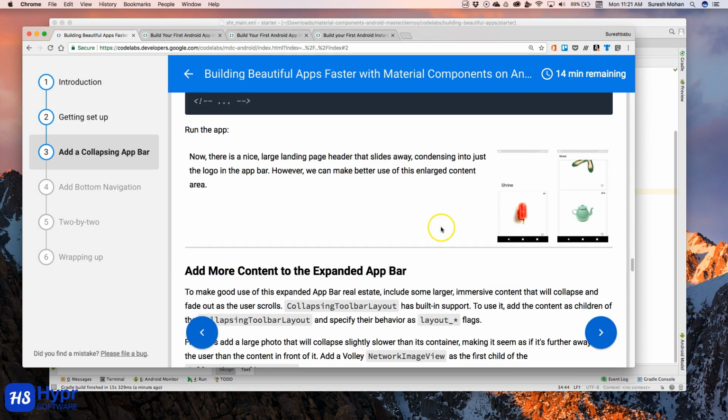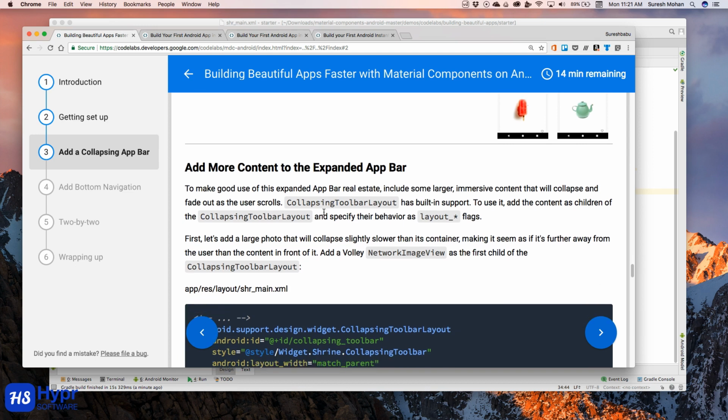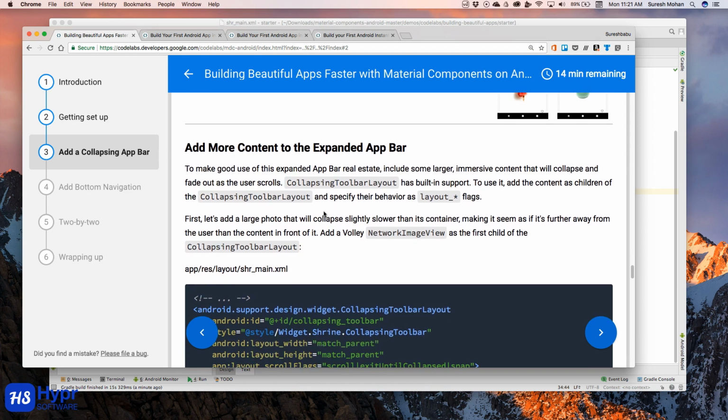Add more content to the expanded app bar. This is the one they're talking about. So this is the bar, and when you scroll, it goes to the top. Okay, add more content to the expanded app bar. To make good use of the expanded app bar area, we can include large immersive content.